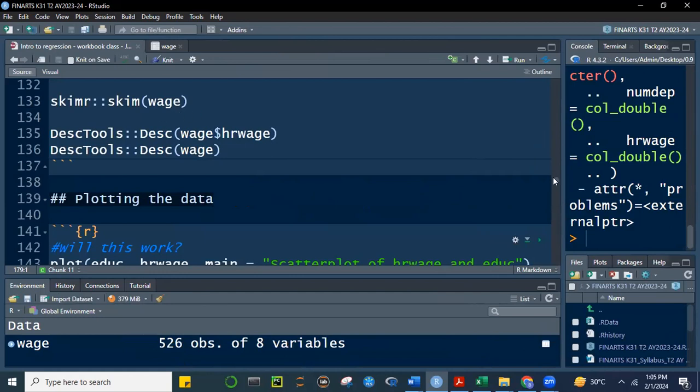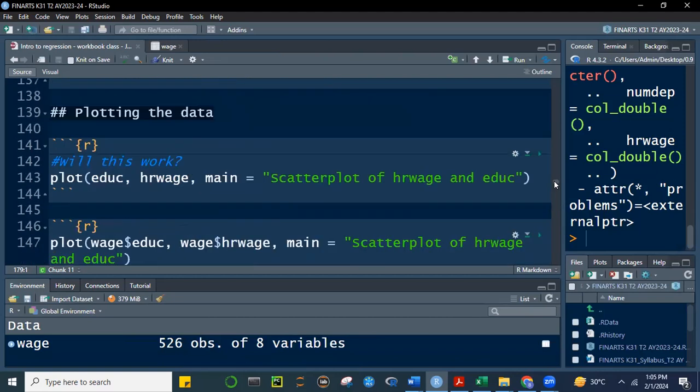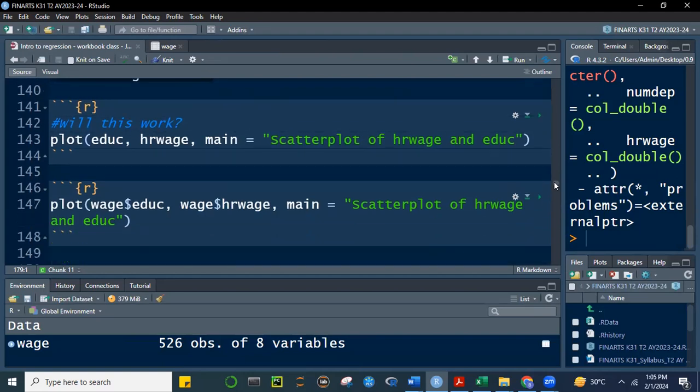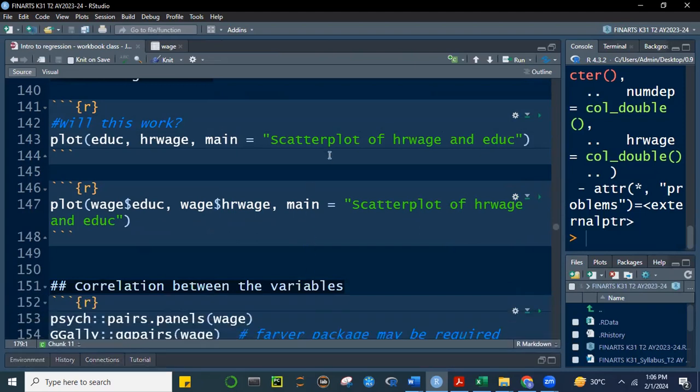For the others, the summary function, the describe function, the describeBy function, we looked at that last time, so I will not run that now. Also, we discussed last time that R has very powerful plotting functions. One of them is the plot function. We are asking R to plot education on the x-axis, which is the default, whatever comes first is the x, and hourly wage is the y, and main is the title of the plot.